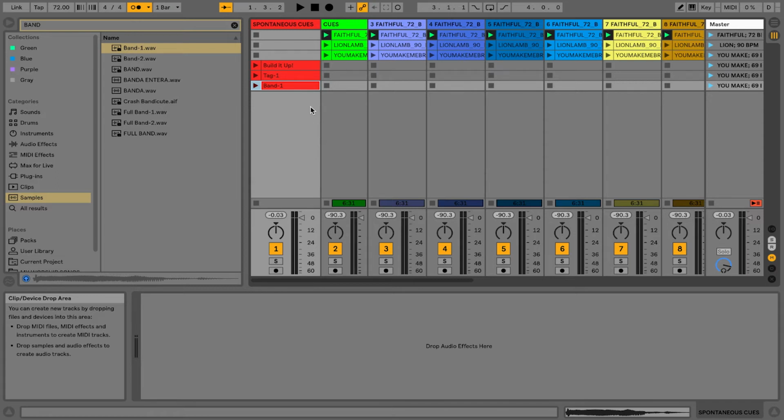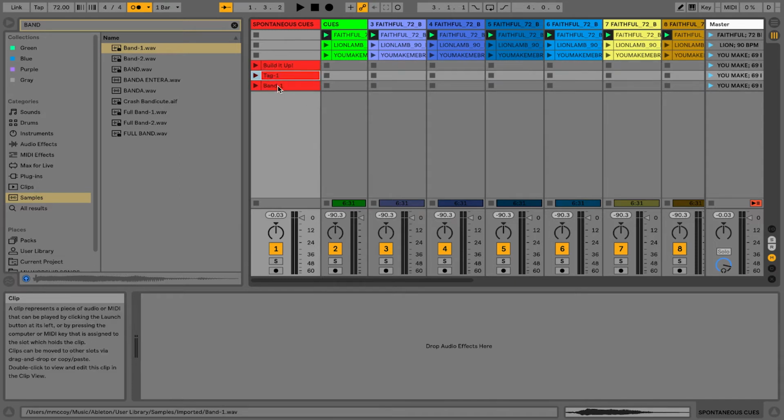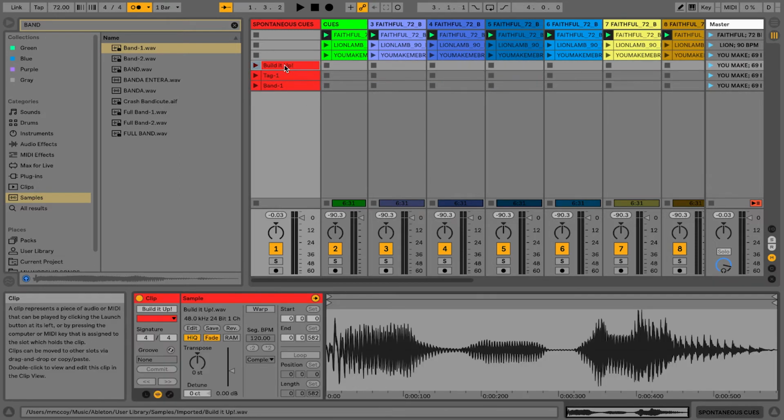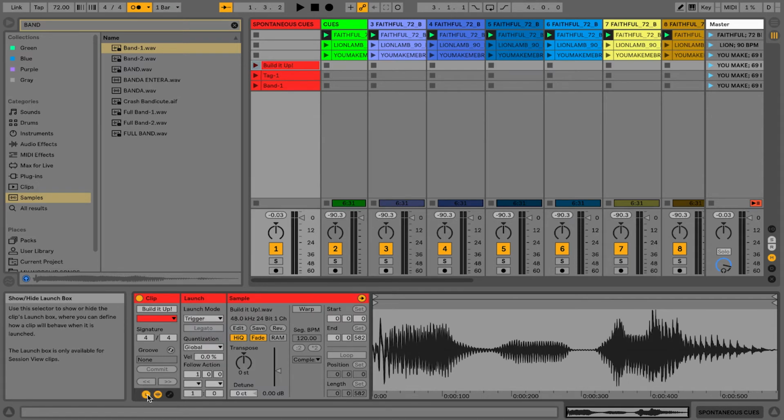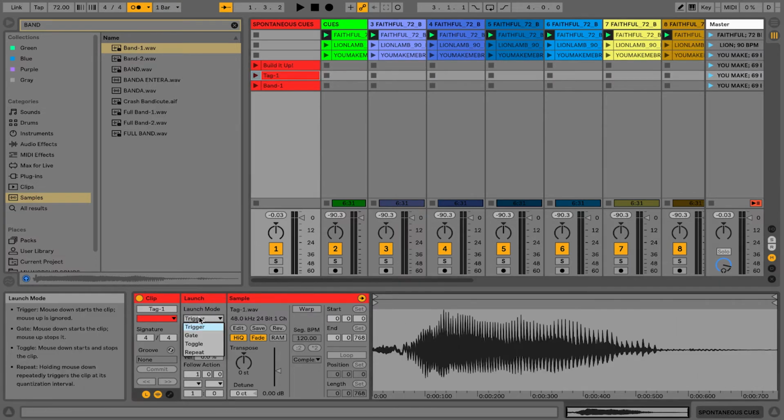Now first, before I do that, I want to make sure I set these cues up correctly. I'm going to double click on them and open up the launch box here. I'm going to make sure I change the launch mode to toggle. This is going to let me toggle on and off that cue very quickly.